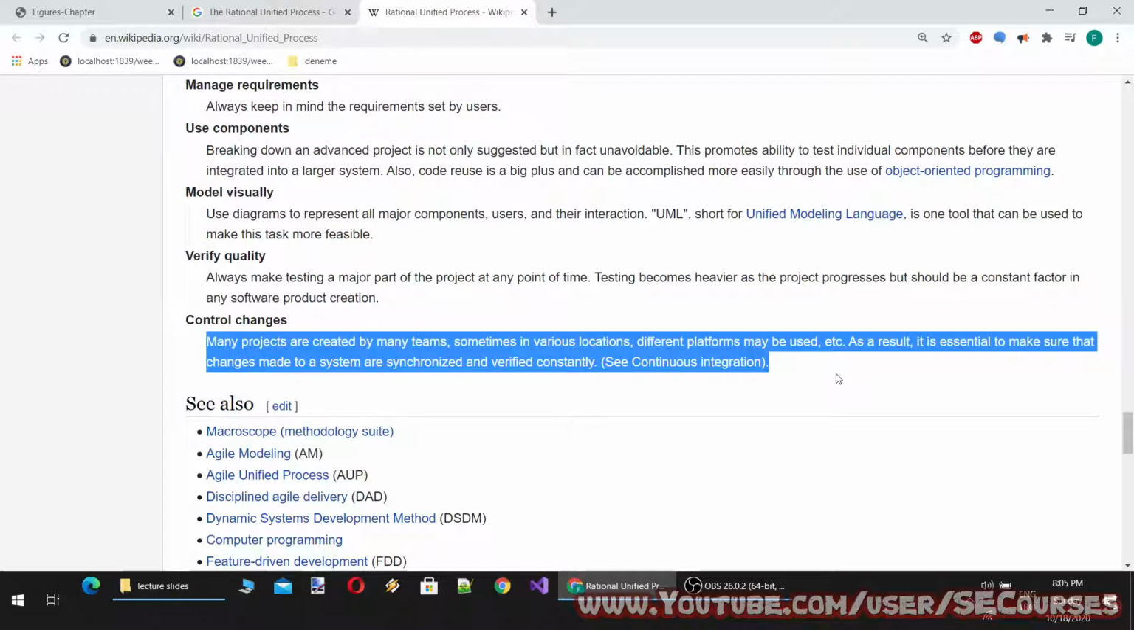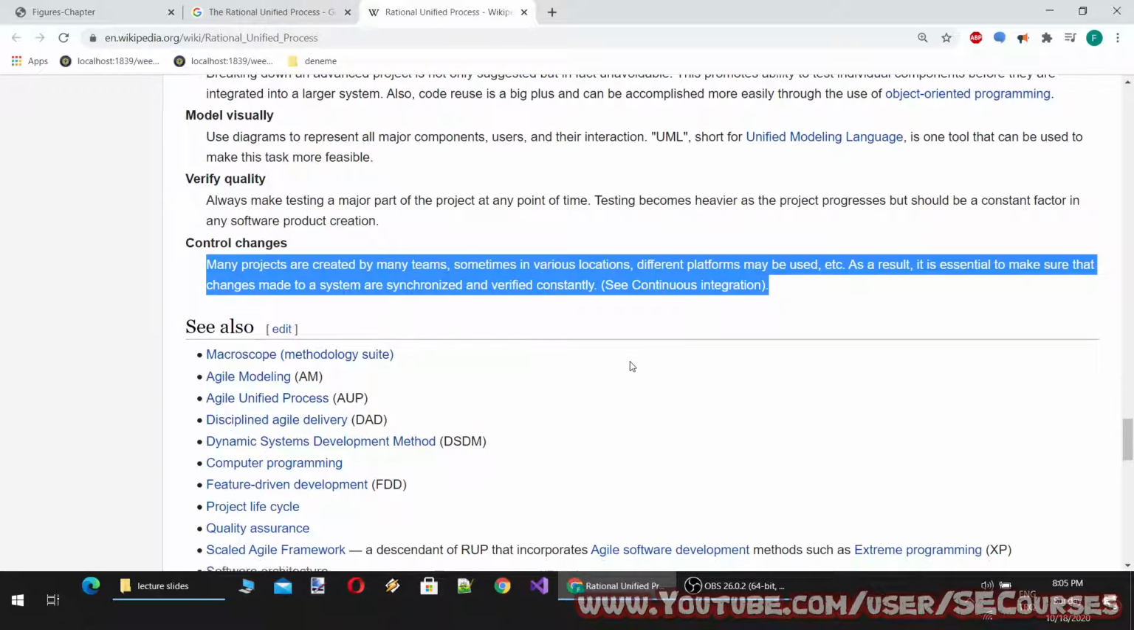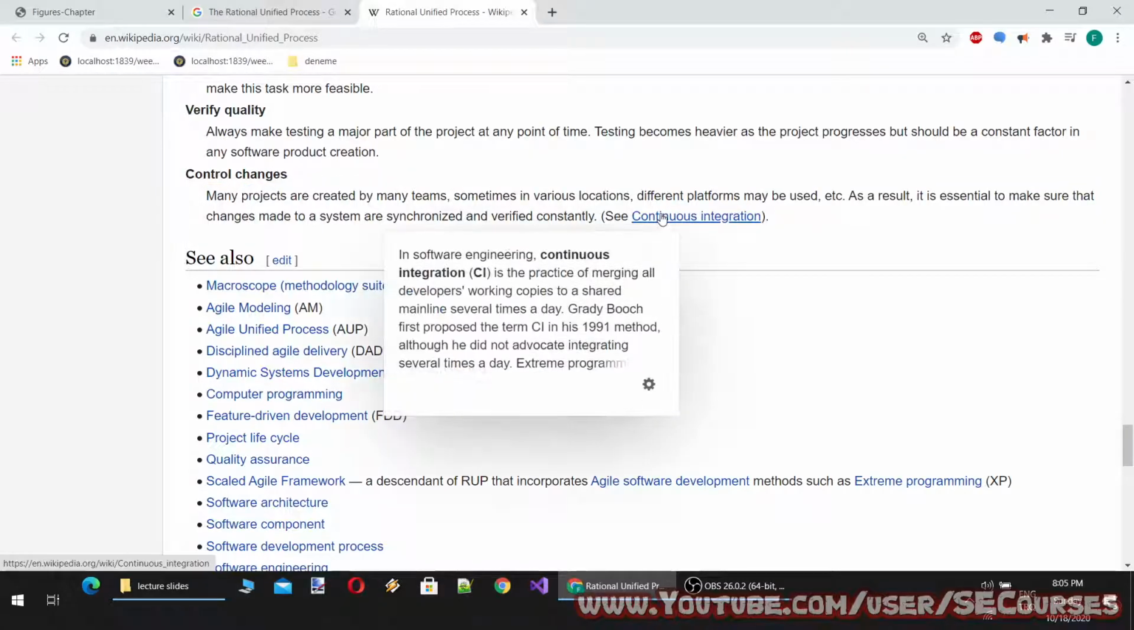Control changes. Many projects are created by many teams, sometimes in various locations, different platforms may be used, etc. As a result, it is essential to make sure that changes made to a system are synchronized and verified constantly. See continuous integration.